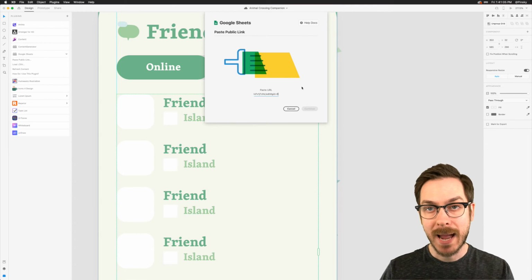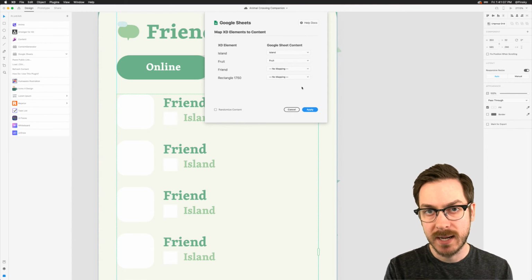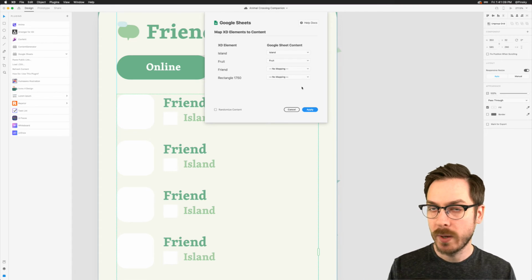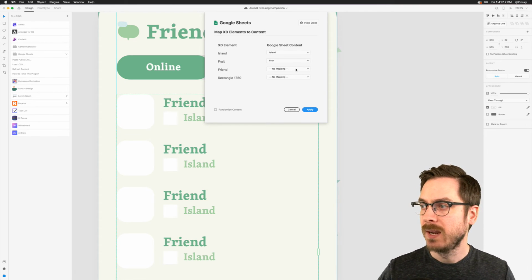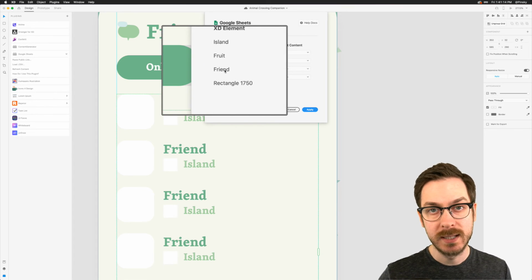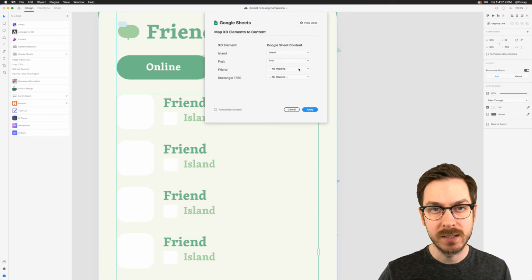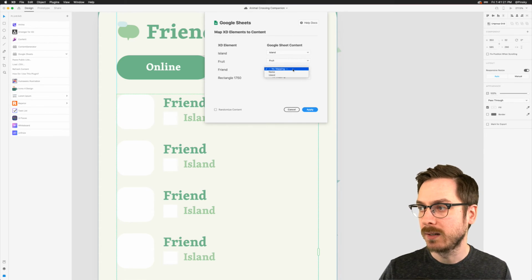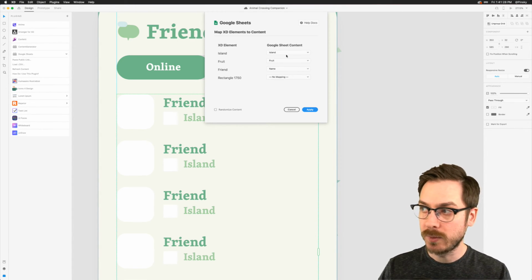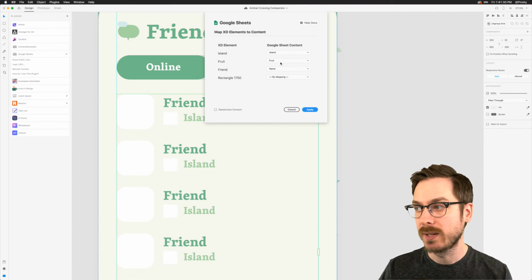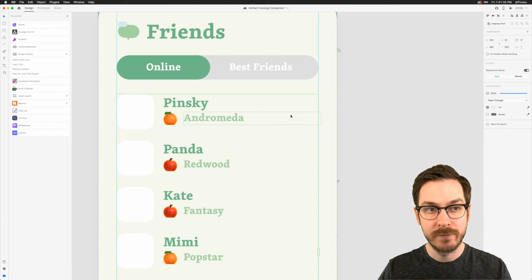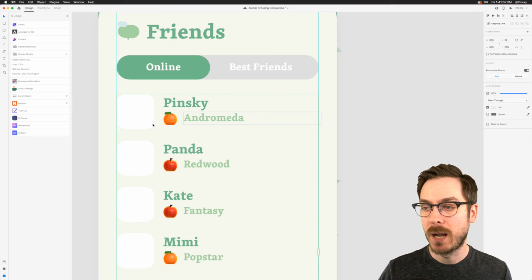And now we can start mapping the layers that we created in Adobe XD with the actual column names. Now, in this case, I named it a little bit different. So friend, for example, which is the element in XD, I did not name it what it was in the Google Sheet. So in this case, I can just go very quickly and map it to name. It did notice that fruit and fruit were the same, and island were the same as well. And I can simply press apply. And it's going to grab all that information and immediately pop it directly in.